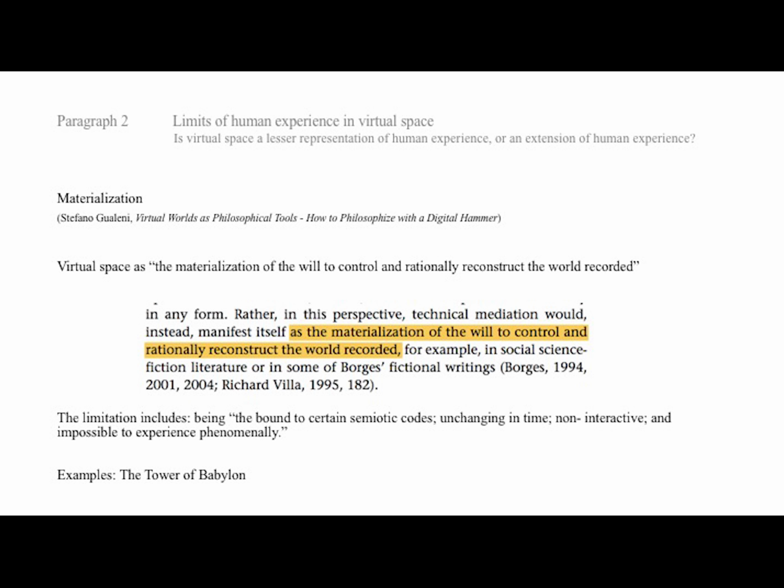In paragraph 2, we discuss the limits of human experience in virtual space. According to Stefano Guarini's Virtual World as a Philosophical Tool: How to Philosophize with a Digital Hammer, virtual space acts as the materialization of the will to control and rationally reconstruct the world recorded. Materialization of the reconstructed virtual world of imagination is a limit of human experience.